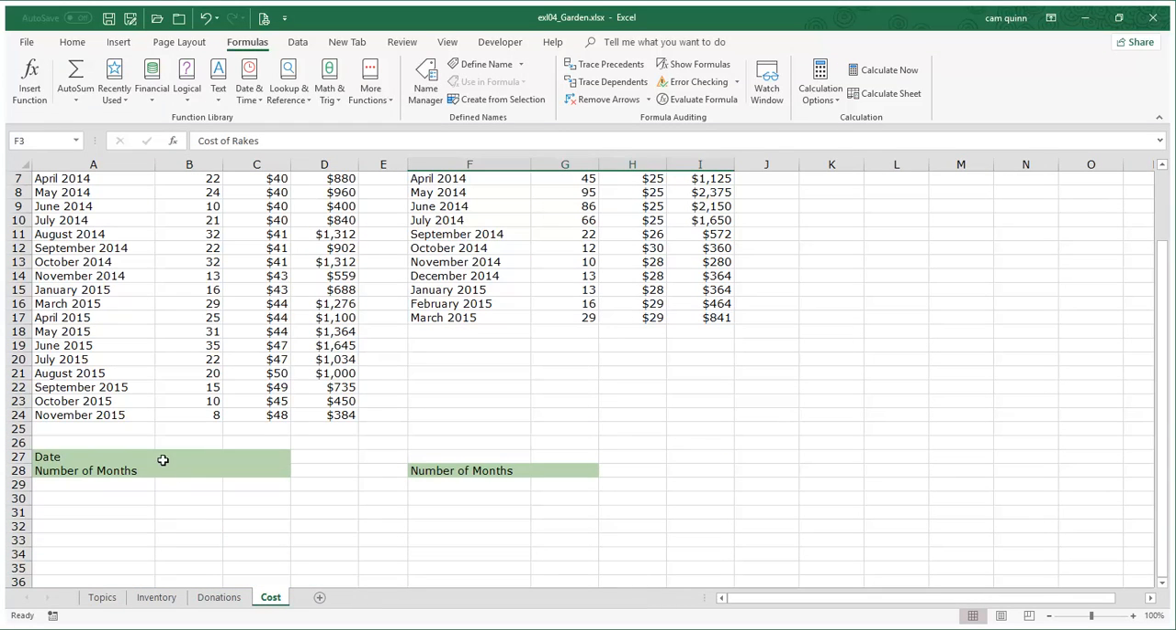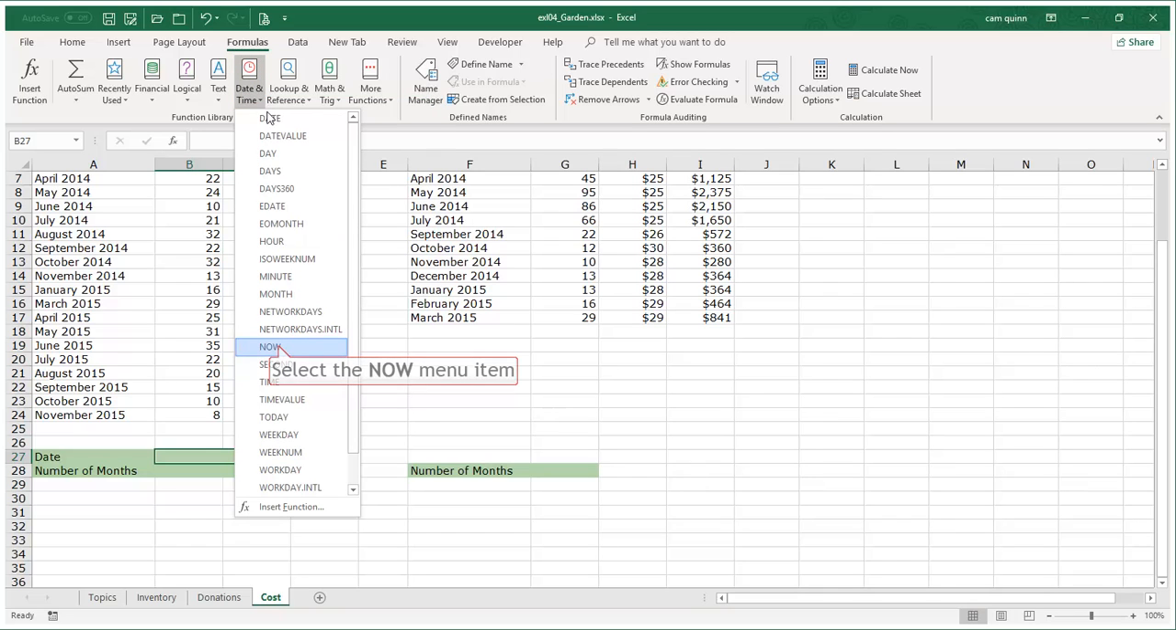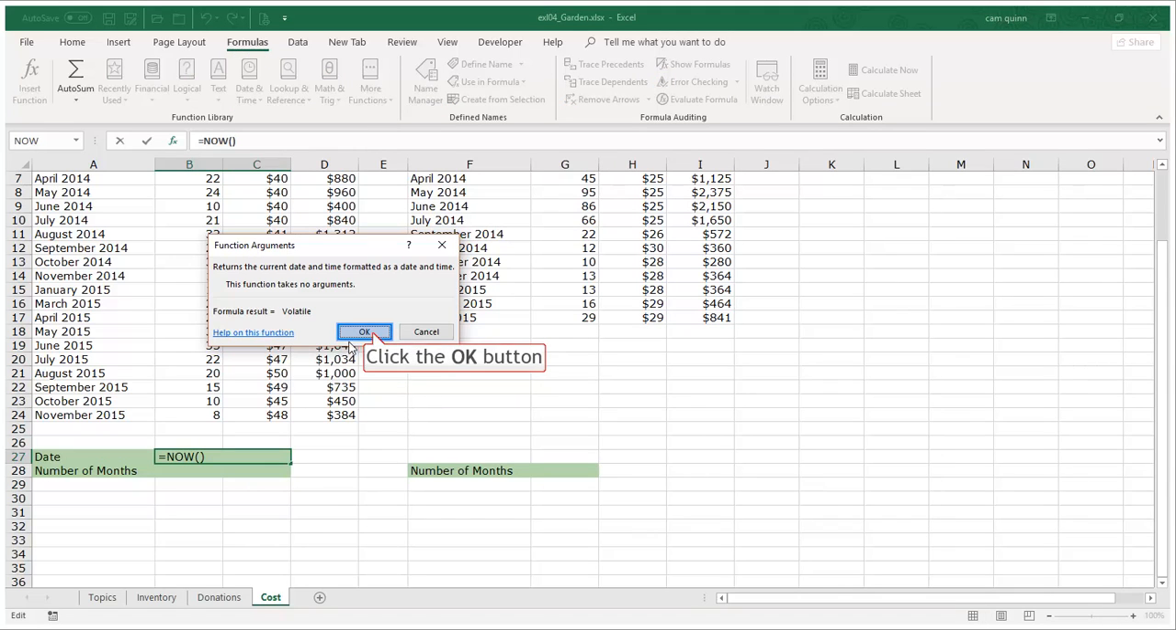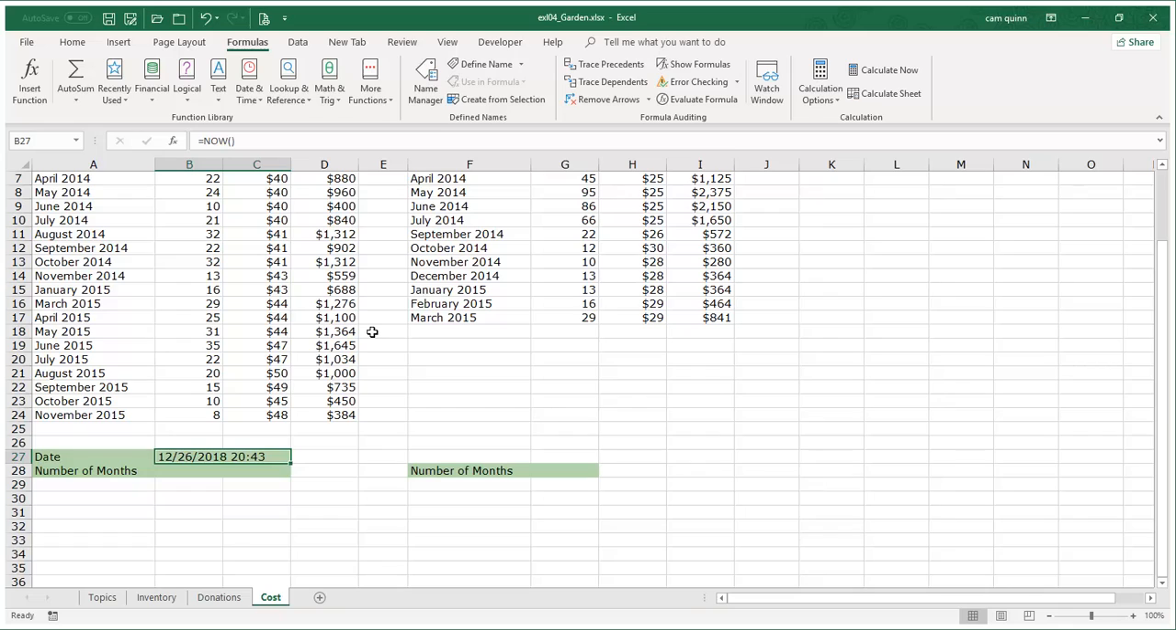If we go down here, we're going to put in the now function. So again, date and time, the now function, and you can see with the now function what you get is not only the date but also the time. Later in the course we'll show you how to create your own functions, so you can have time, date, seconds, pretty much anything that you want to do you can create yourself. Okay, so go to the cost sheet.